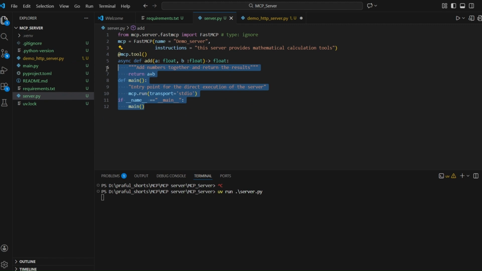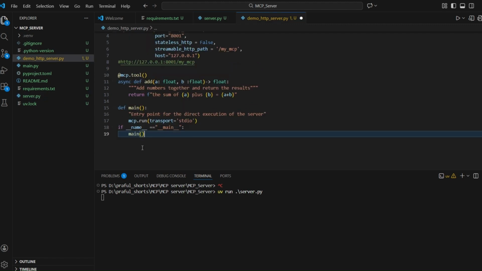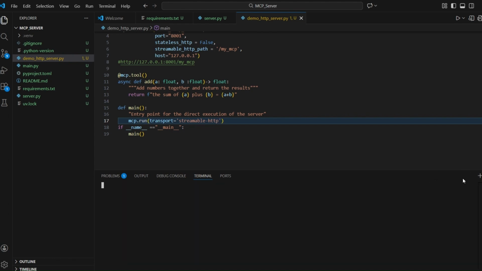Now let me copy the main function from our STDIO server. But here, instead of using STDIO transport, we need to change it to streamable HTTP. So I change the transport parameter to streamable-http. This tells FastMCP to start an HTTP server instead of using standard input-output. And that's it. Our HTTP MCP server is complete.